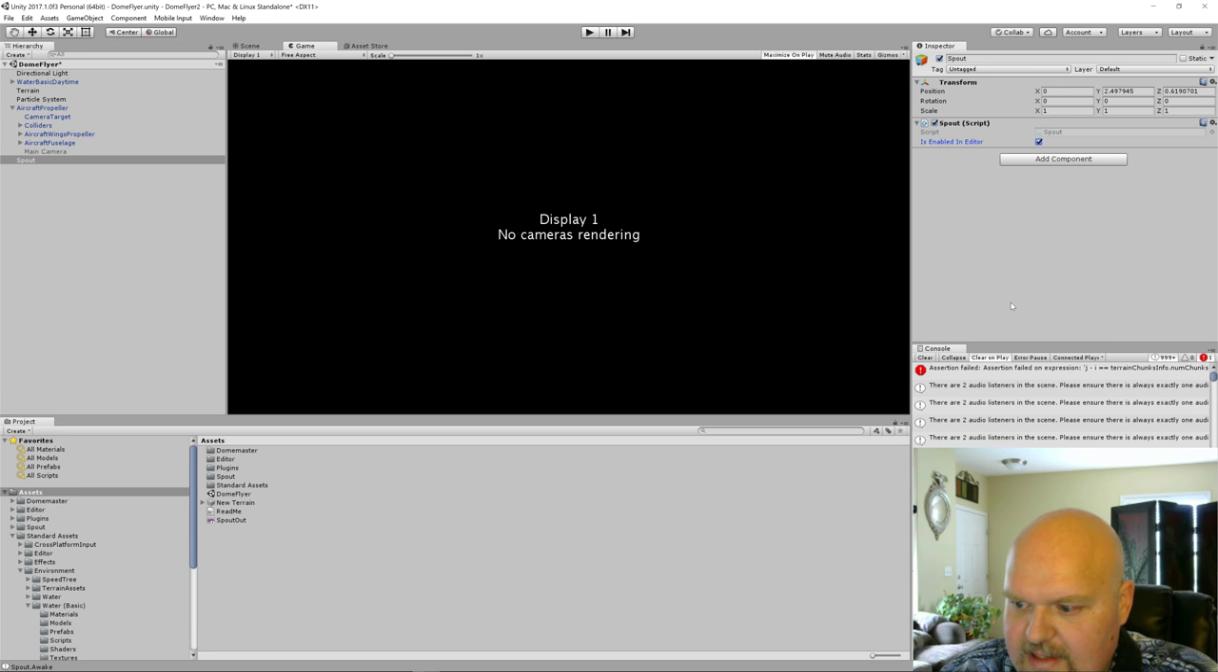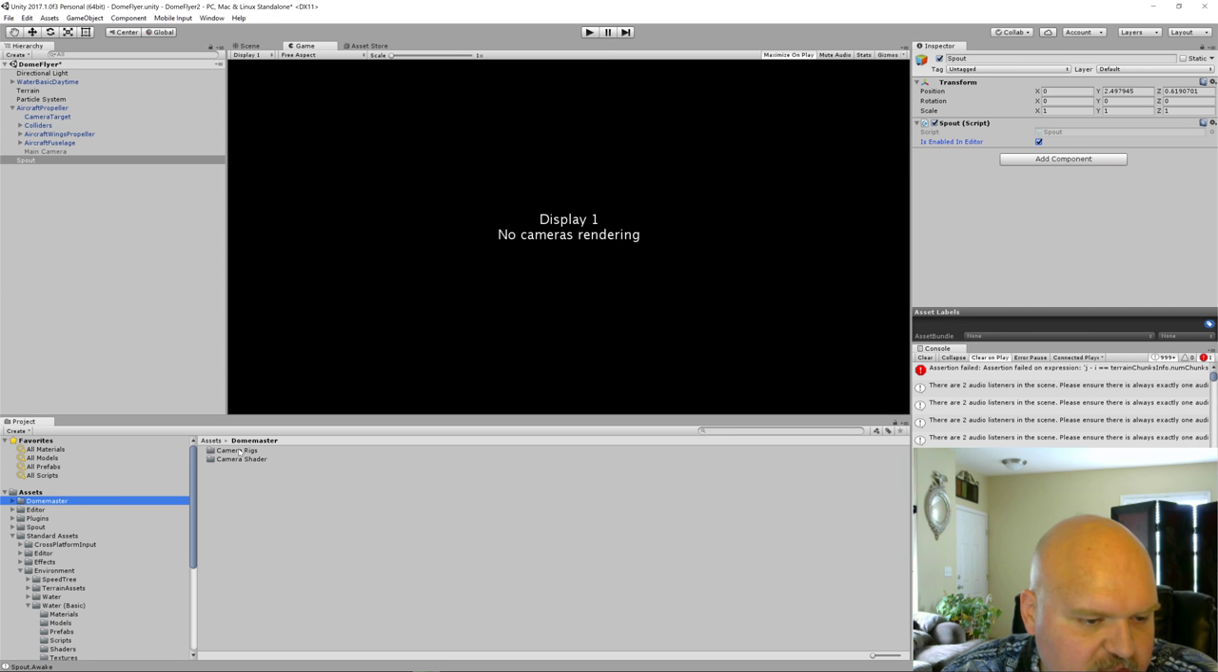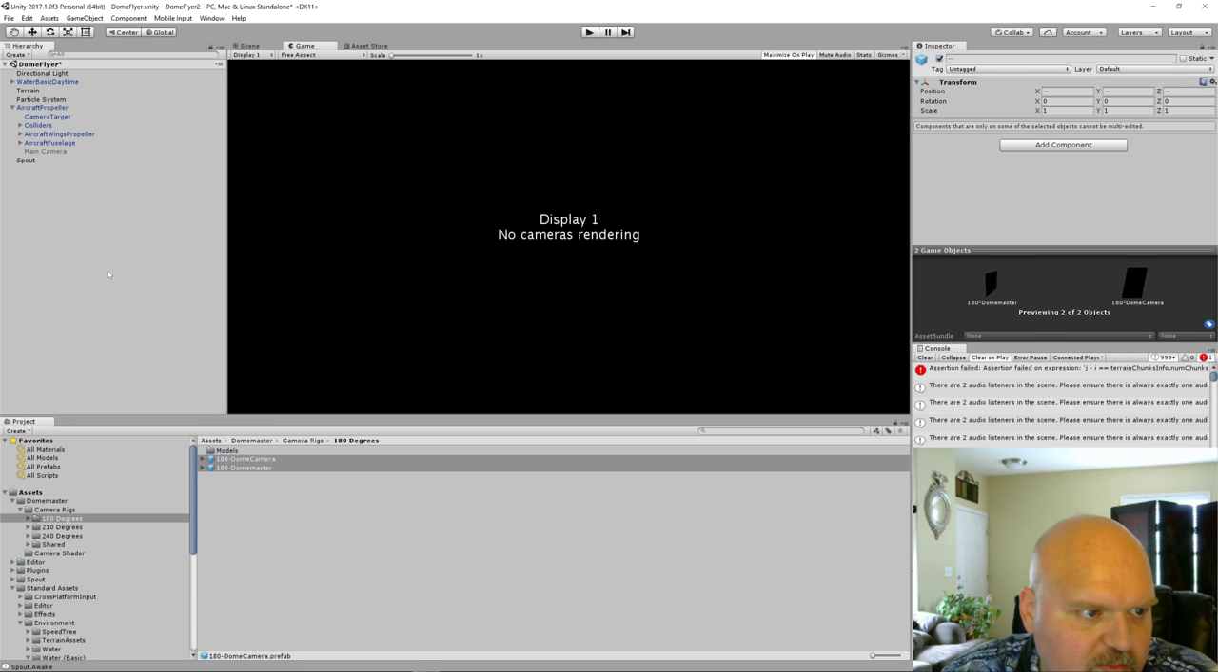And then we need to add the DomeMaster. That's right here in our assets because we imported it earlier. It's under camera rigs, and there's two of them in 180 degrees here. There's the dome camera and the dome master. Grab both and put them in your scene.